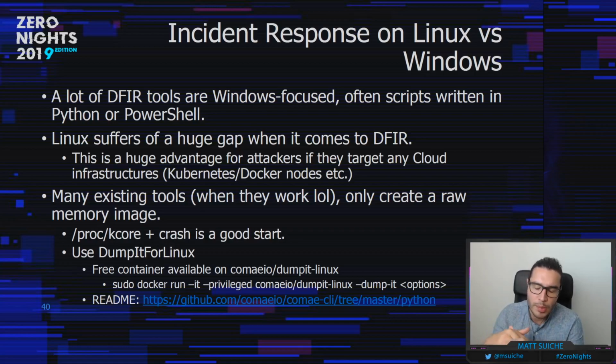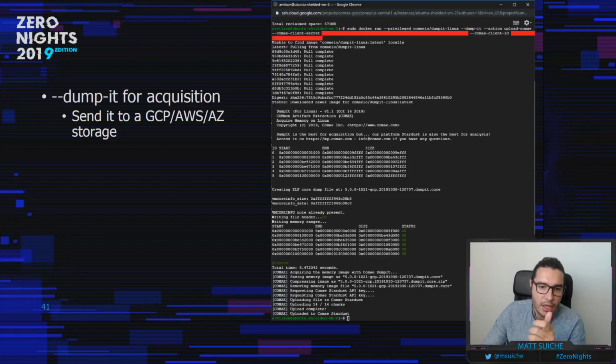It will acquire the memory image, and you can even send it to one of your storage accounts. Either with Google Cloud, AWS, or Azure, you can just do that, and that's pretty neat because it's very quick. It can take just a few seconds, and even if you have to send it to another cloud provider, because you're using their internet connection, or to a local storage account, it's going to be copied almost immediately.